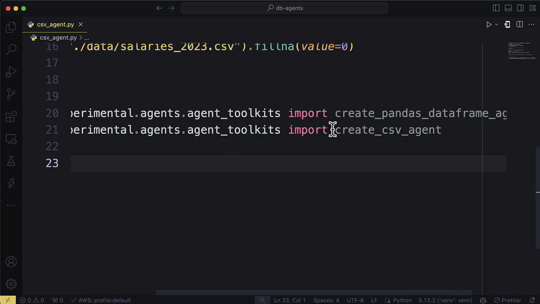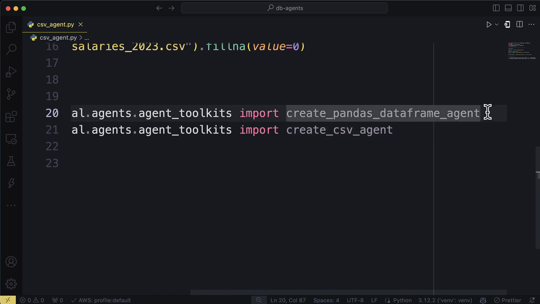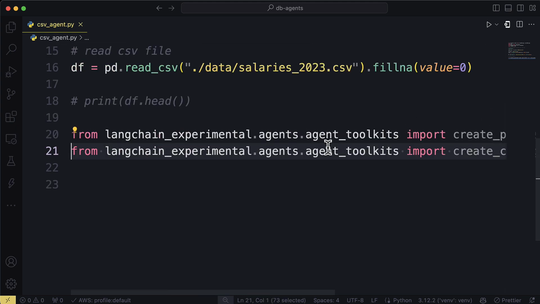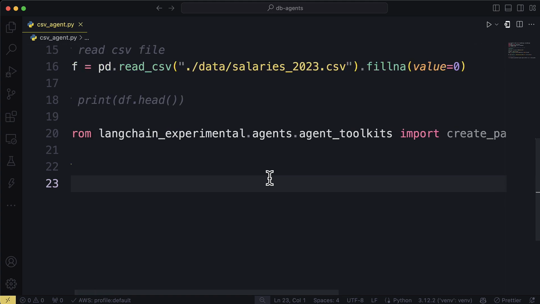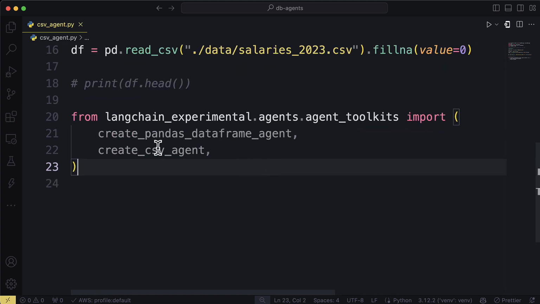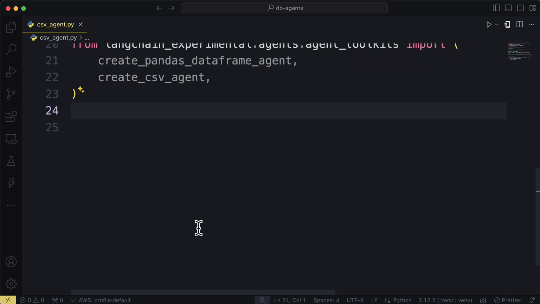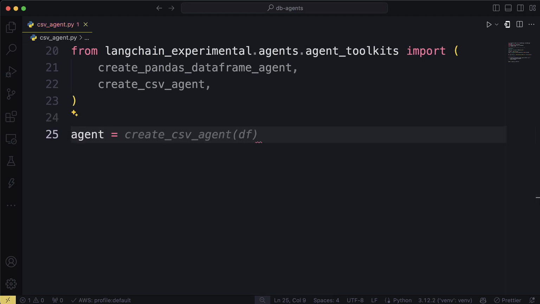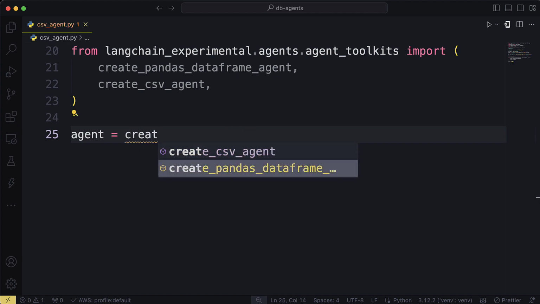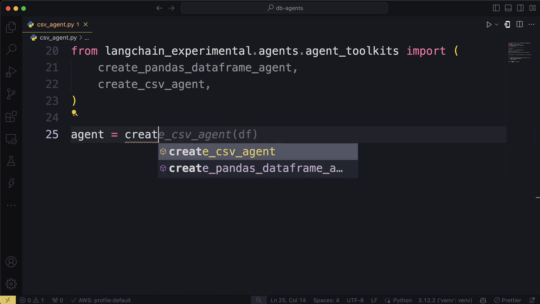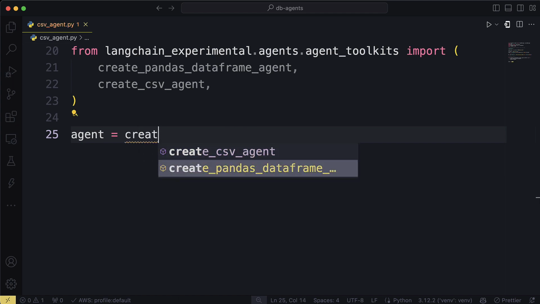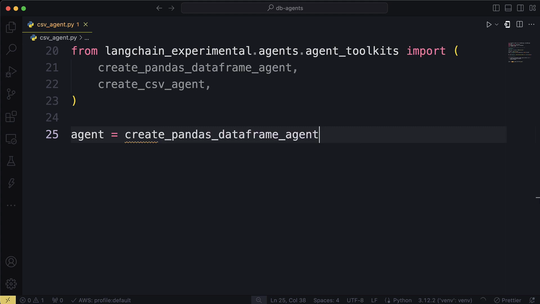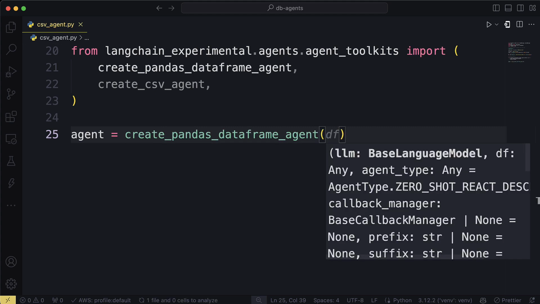I could have just done this in one line, which is much easier, and just get rid of that. That is the same thing and it all works. All right, very good. Once I have that, I'm going to create the actual agent. I'm just going to put in a variable, agent. I have 2 options here: I can use create_csv_agent or create_pandas_dataframe_agent. In this case, I'm going to use this one.